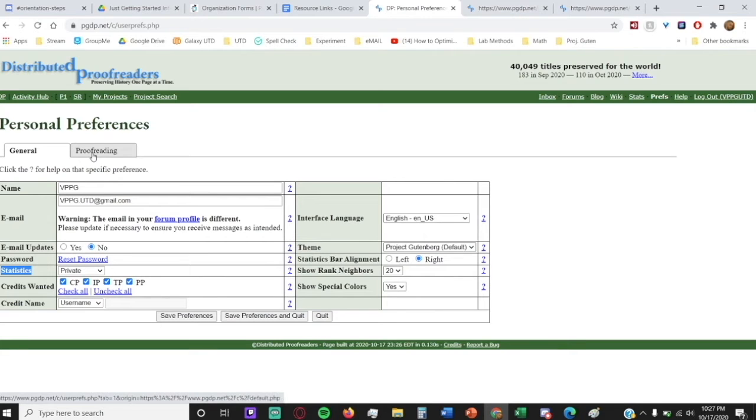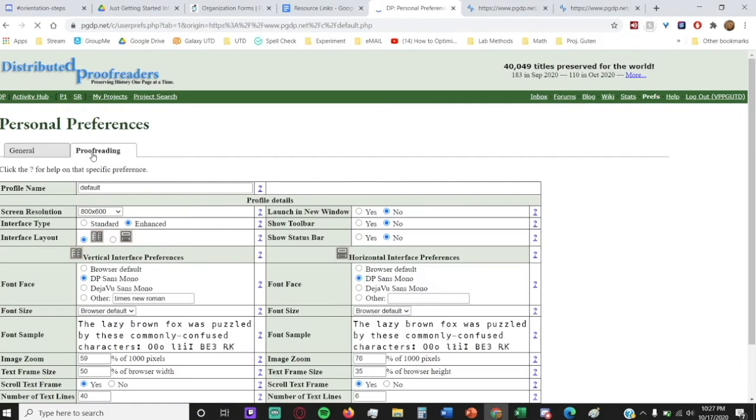Next, click on the Proofreading tab, and here we will make some changes. On both of the sides, please change the font face to DP Sans Mono. This is a font specifically made for proofreading that makes characters very easily identifiable so that they won't be commonly confused like other fonts can.